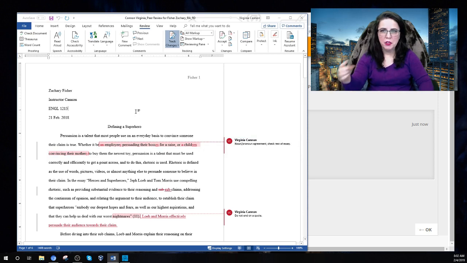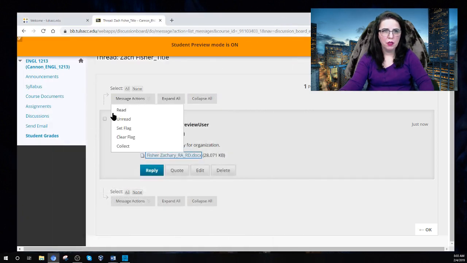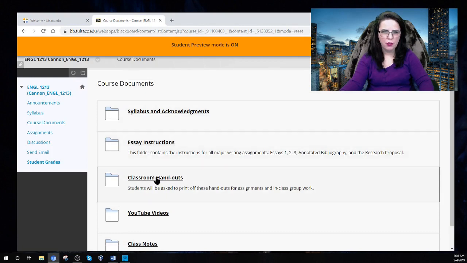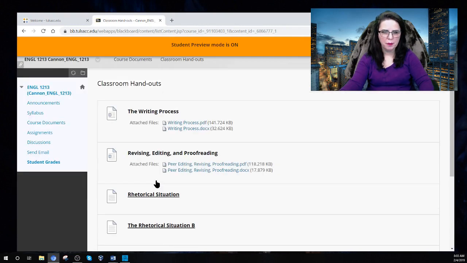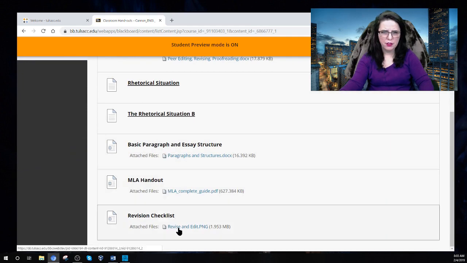Now that I have made sure that my ruler is on, my track changes is on, and that I am in all markup, I'm going to click Save before I lose any of my work. Now, I asked you for the purpose of this assignment to make sure that you download the Revise and Edit checklist. So if you will go to your classroom handouts and you will scroll down to the revision checklist.